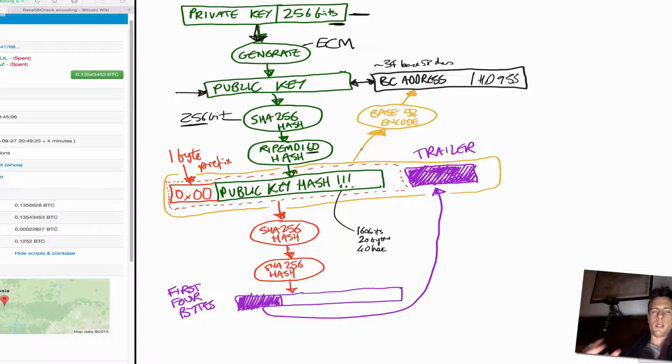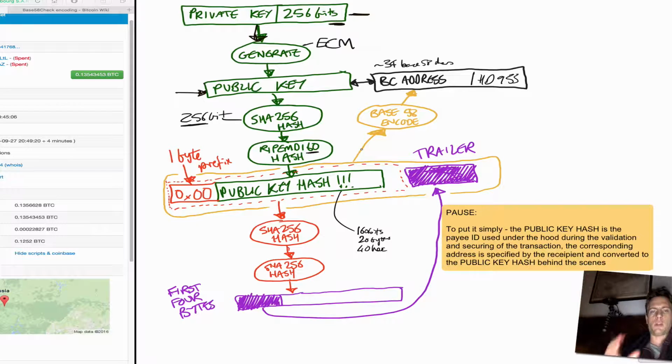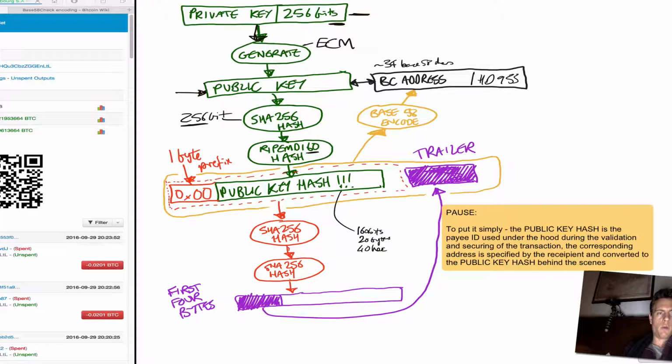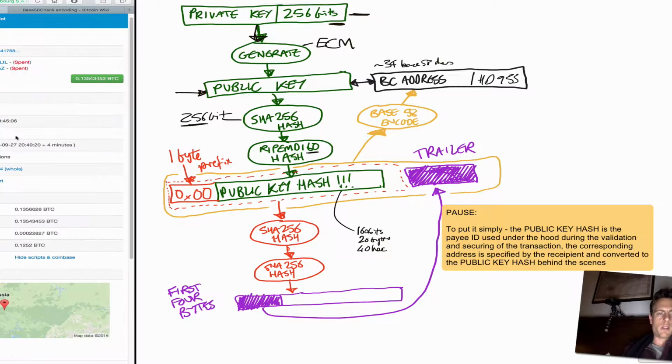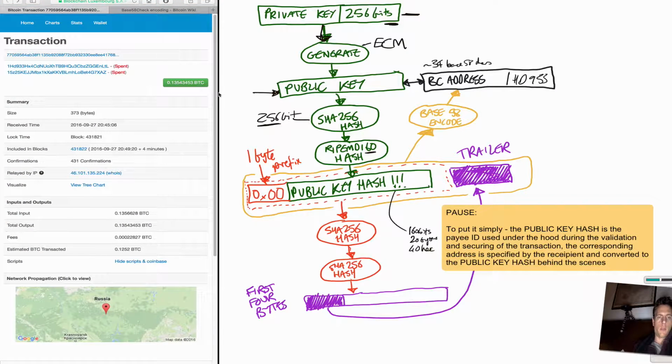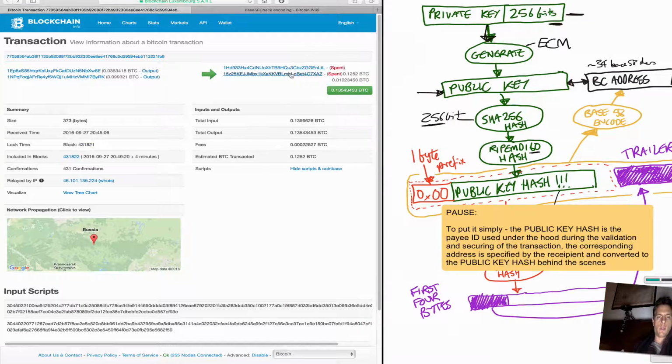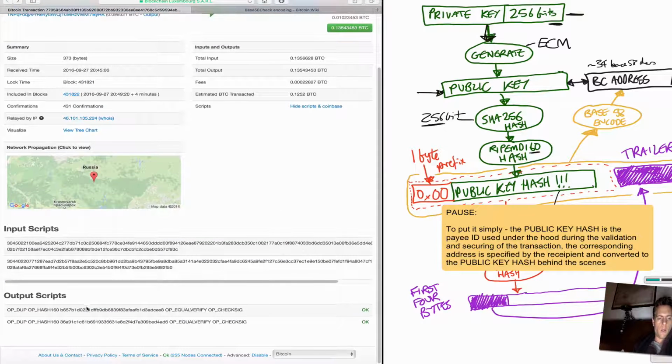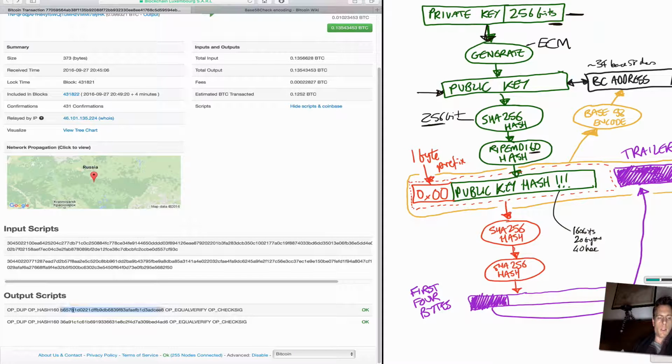The public key hash is the actual number that we specify when we create a transaction to spend these bitcoins to a recipient's address. This type of transaction is called a pay to public key hash transaction. And in the next video, I'll give you a very quick preview here. In the actual output scripts for the transactions, if I show you down here, here's an example of an output script.